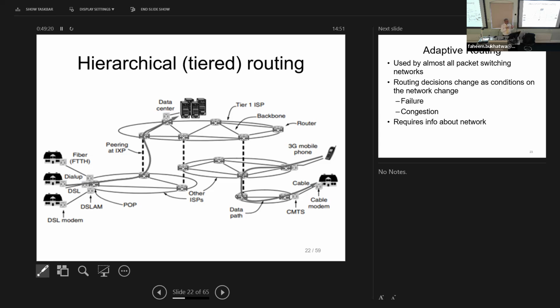Every time if you do ipconfig on your computer, you'll find your IP address and you'll find your default router. So that's the information that you need if you have to send anything outside our network. Otherwise, your routing table will deliver to all your local users.